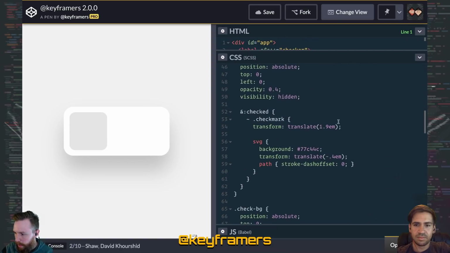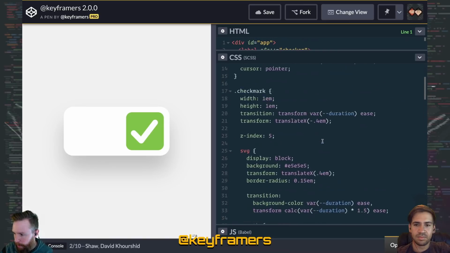And you can see the same thing happening down here, where we translate it over 1.9 and then translate it back -4. And that's how that works.